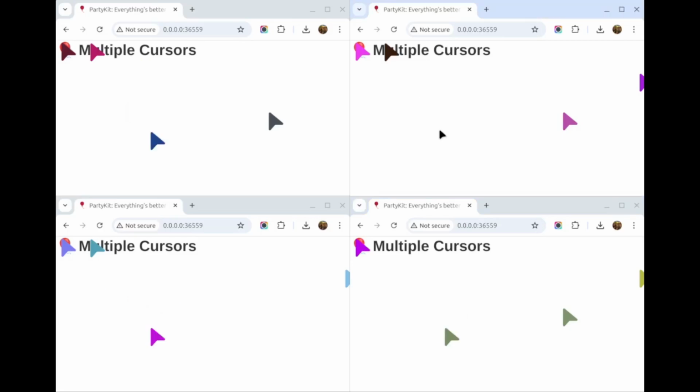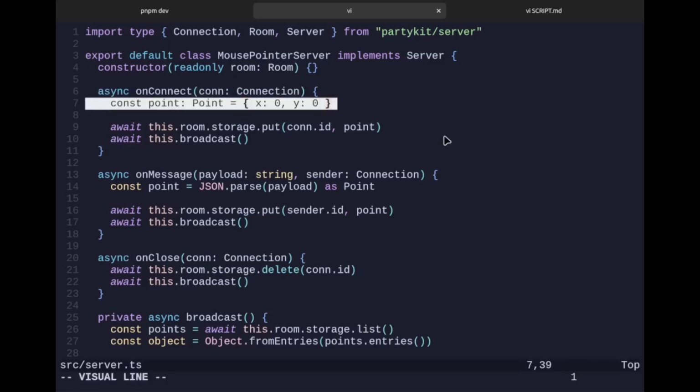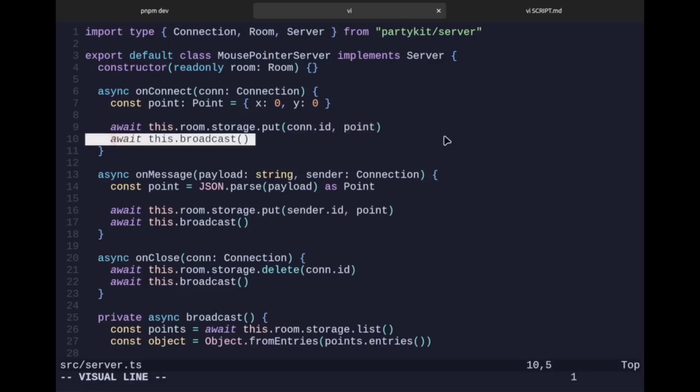Okay, I'm going to show you that code. It's actually remarkably simple. So here I am in the mouse pointer server file. And what you see is that when people connect, we start them off with a point of x0, y0, and we shove that into storage here by calling put. As the key here, we're using the connection ID. You don't have to do that, but in this case, because we're storing against each user, it makes a lot of sense. So we just store the point. Once that's done, we broadcast.